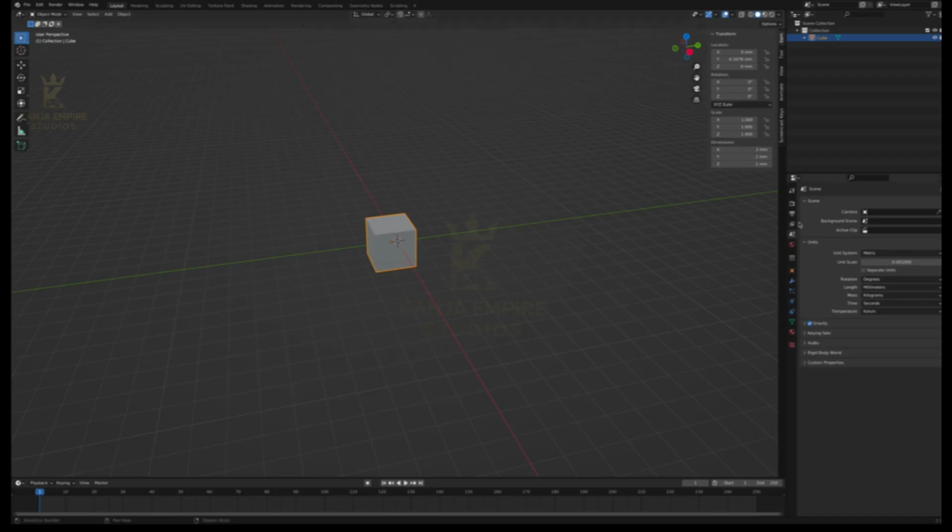To do that, all you have to do is select this scene properties button right here, and then you select metric, set the unit scale to 0.001, and set the length to millimeters. The reason I chose millimeters is because a lot of times you're 3D modeling for 3D printing, and 3D printers are typically in millimeters.